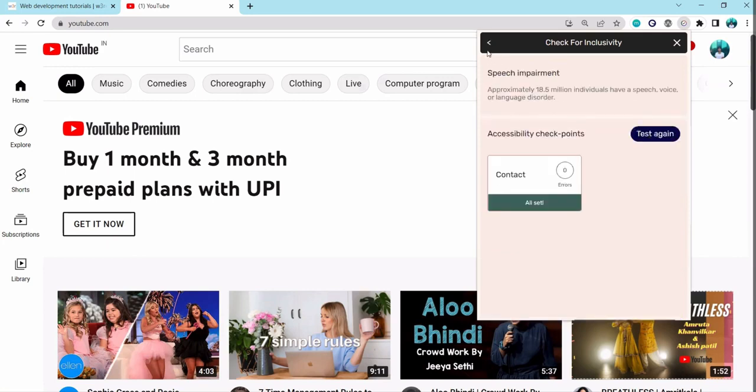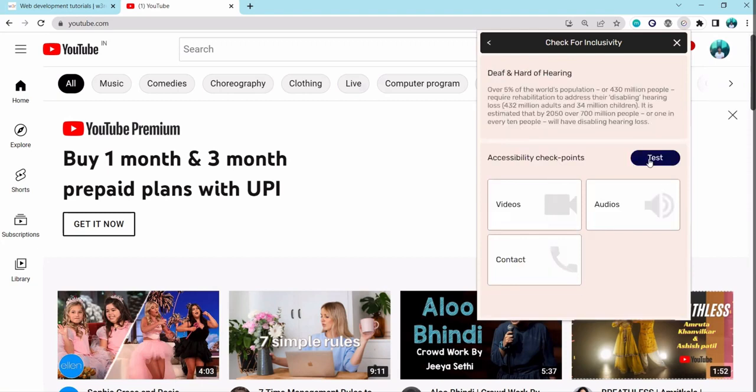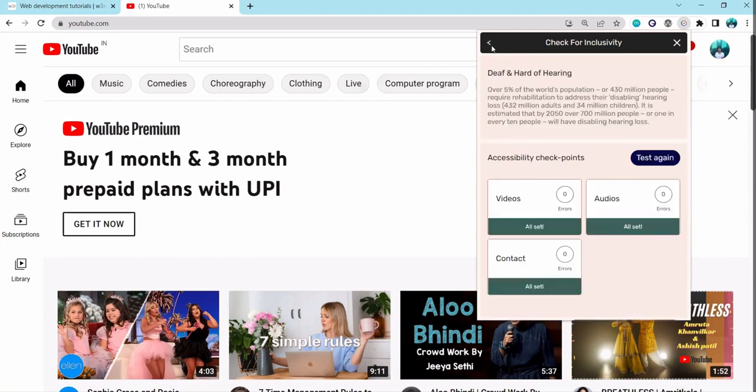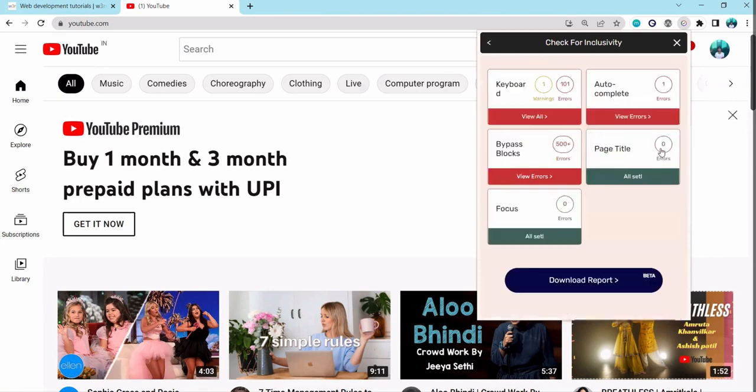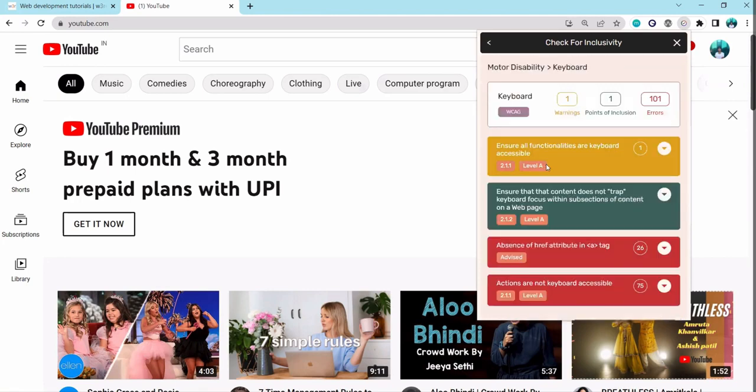So this is the test for speech impairment, for people who are hard of hearing, and for people with motor disability. These are the 3 components: one is a warning, one is a point of inclusion, and one is an error.